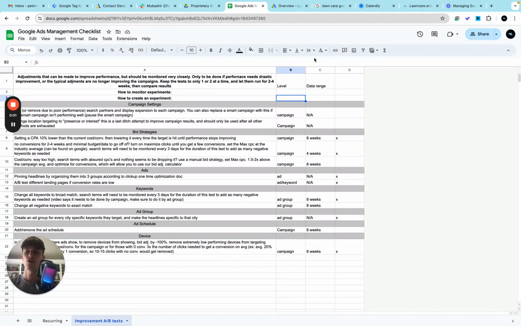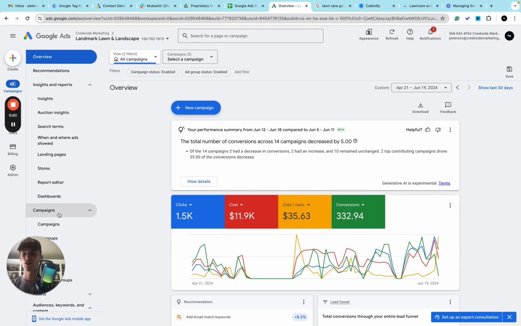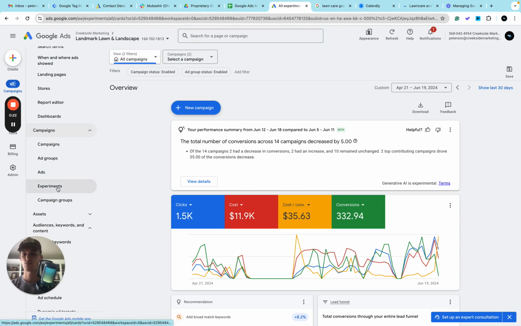In this video, I'll be showing you how to create an experiment so you can test out these different A/B tests shown below. They all follow the same process to create an experiment. Once you've created the experiment, you can then go in and watch the video on how to do these A/B tests. So to create an experiment, go to Google Ads, go to the campaign section, click experiments.